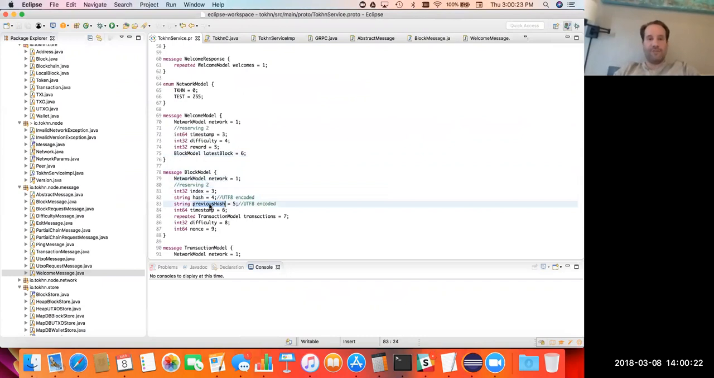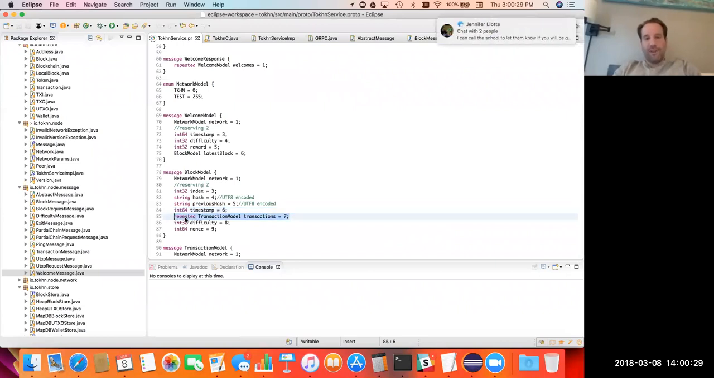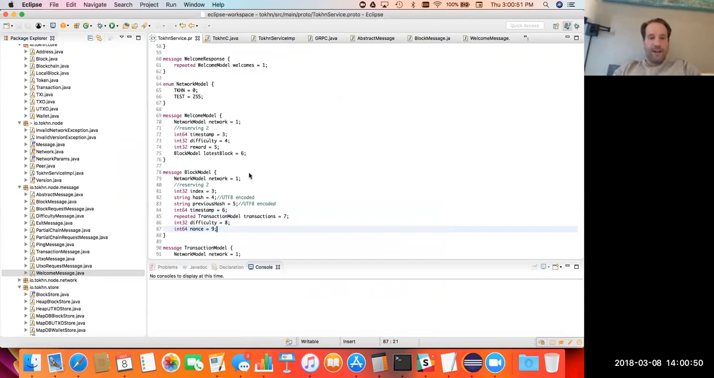The previous hash is the block that it points to. The timestamp of the block. All the transactions. Here, this is repeated. So again, just like what we've seen before, this is going to be a list of transactions, and what the difficulty of the block was, and the nonce, which is again how the proof of work was calculated. So these are all just defining types, and you can see that they can relate to each other and be nested. But it's all right here in this one file.